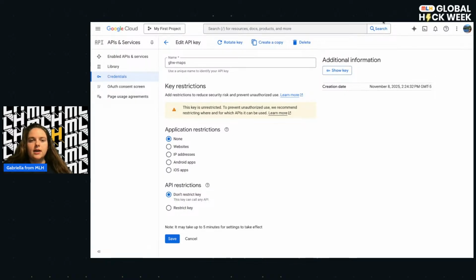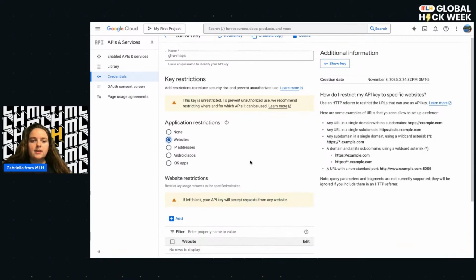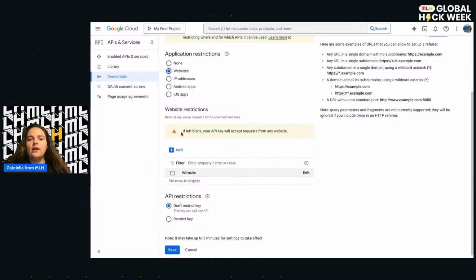When I'm testing it, I don't do any restrictions just because it's not going live. The key isn't anywhere online, so there's no risk of the maximum amount being hit. But if we were going to put this application live, I would set it to websites, and then you would add in the specific website you would be accepting API requests from. So in this case, I would just add in my URL.